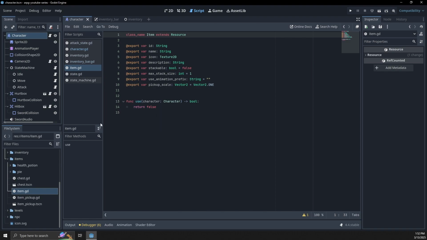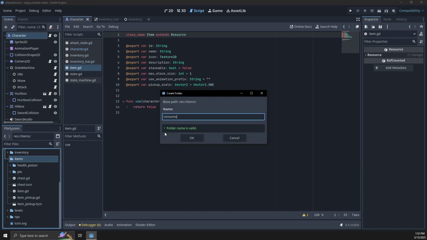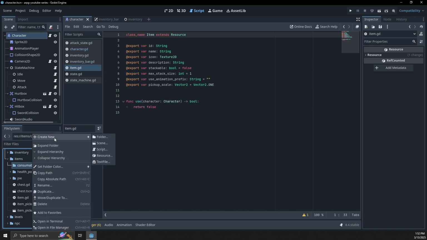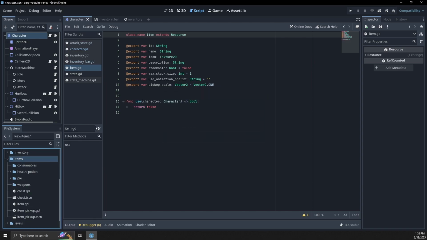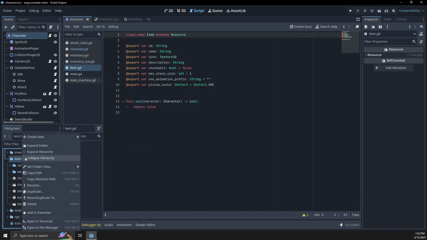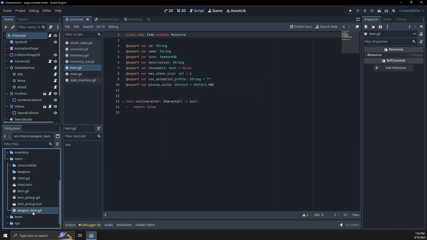So now we need to go create our weapon item and our consumable item. In order to do this, I'm going to break up the new structure inside of our items directory. I'm going to create a folder for consumables, and I'm going to create a folder inside of here for our weapons. So for now, we can move the health potion inside of the consumables and the pie inside of the consumables, and we can get rid of those two directories. And the first item that we're going to create is going to be for the weapon item. So let's open up that script.